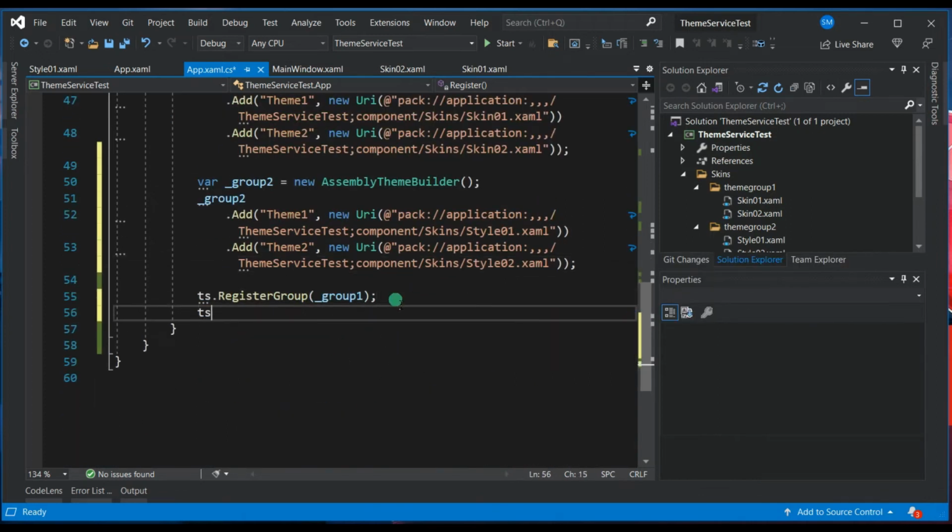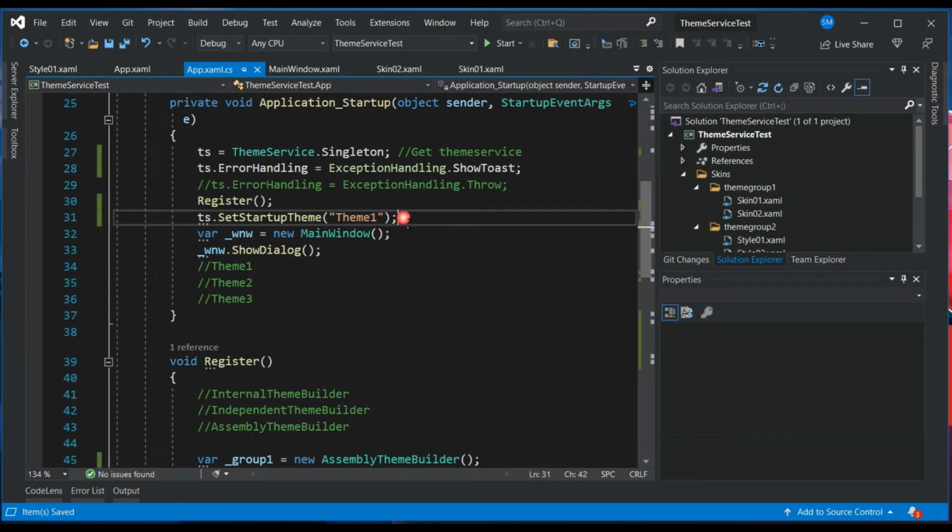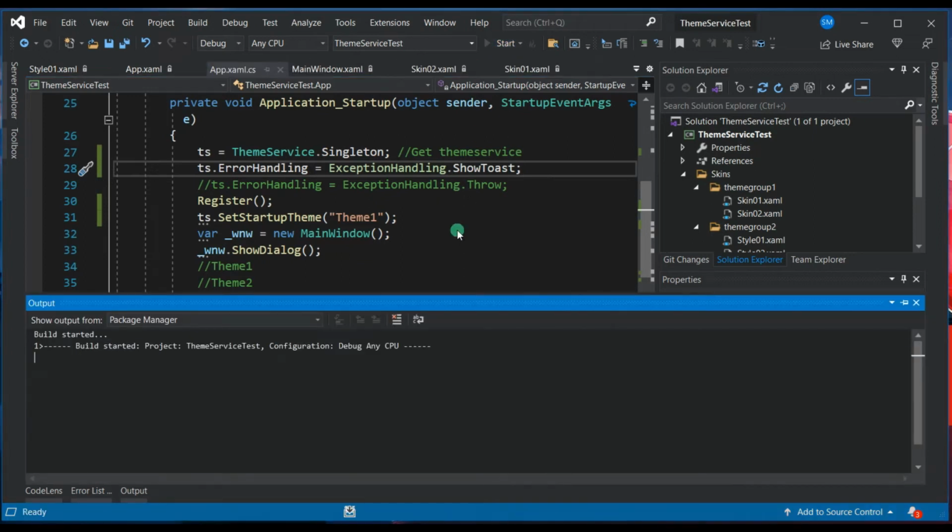Along with this register group, I will say register group 2. So now I have two theme groups. Group 1, I can switch between these two. Group 2, I can switch between these two. And startup theme and everything is already set, and exception is sending toast. Everything is fine so far. Let us run this.